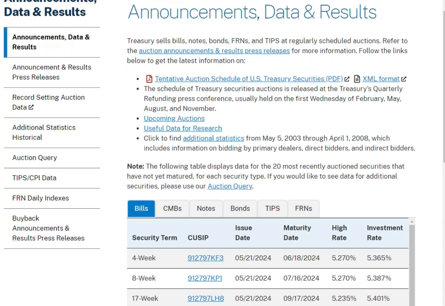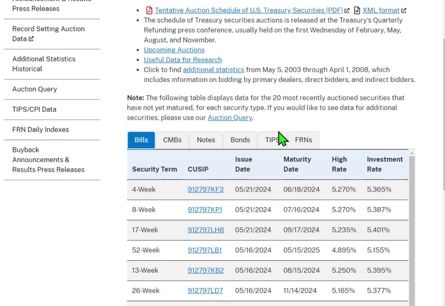Hey, I'm back. So it's Thursday, May 16th, and I bought Treasury bills today. So I'm in the Treasury Direct website, and let's take a look here. This is the one I bought, the 4-week, and I'm going to get 5.27%, which I'm very pleased with. So let's click this here.